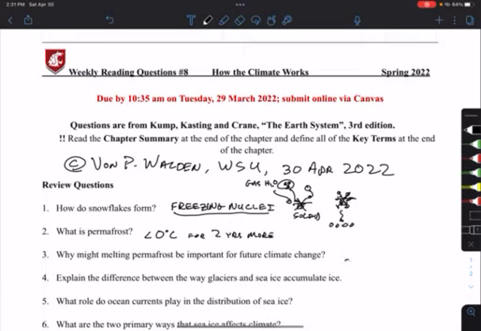So if you've got a piece of permafrost here down below, this is basically frozen permafrost. And if it starts to melt, it's going to start to give off methane, which we know is a potent greenhouse gas. So this is a positive feedback cycle. That's why it could be important and detrimental for future climate change. Explain the difference between the way glaciers and sea ice accumulate ice.